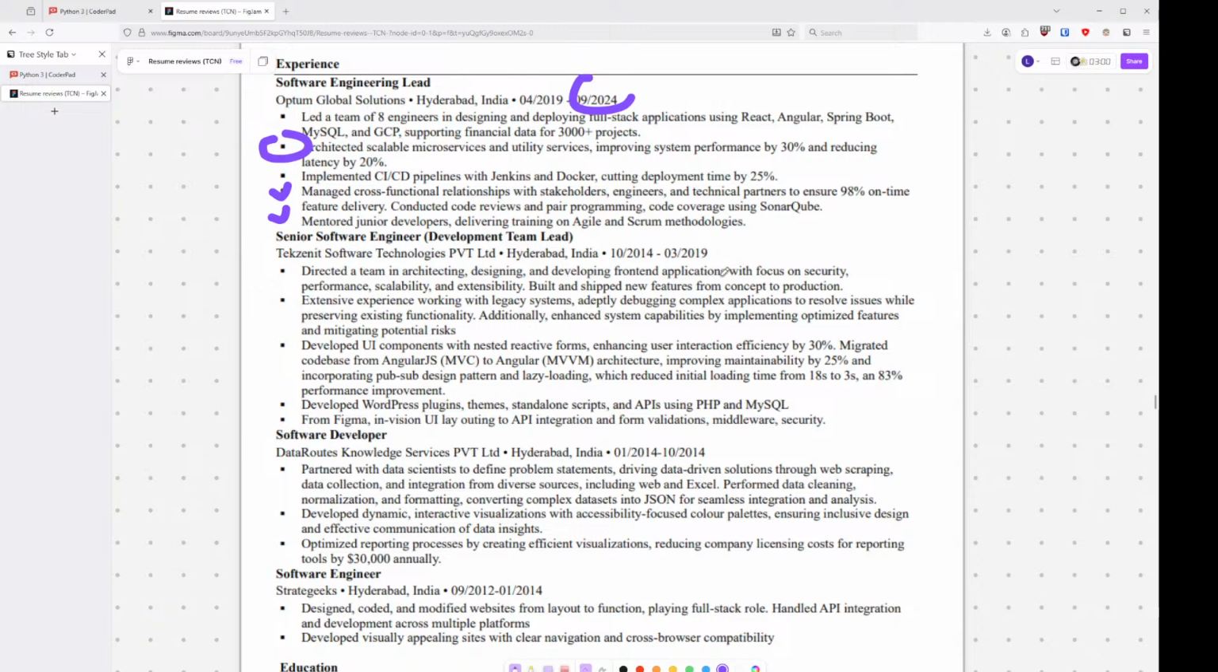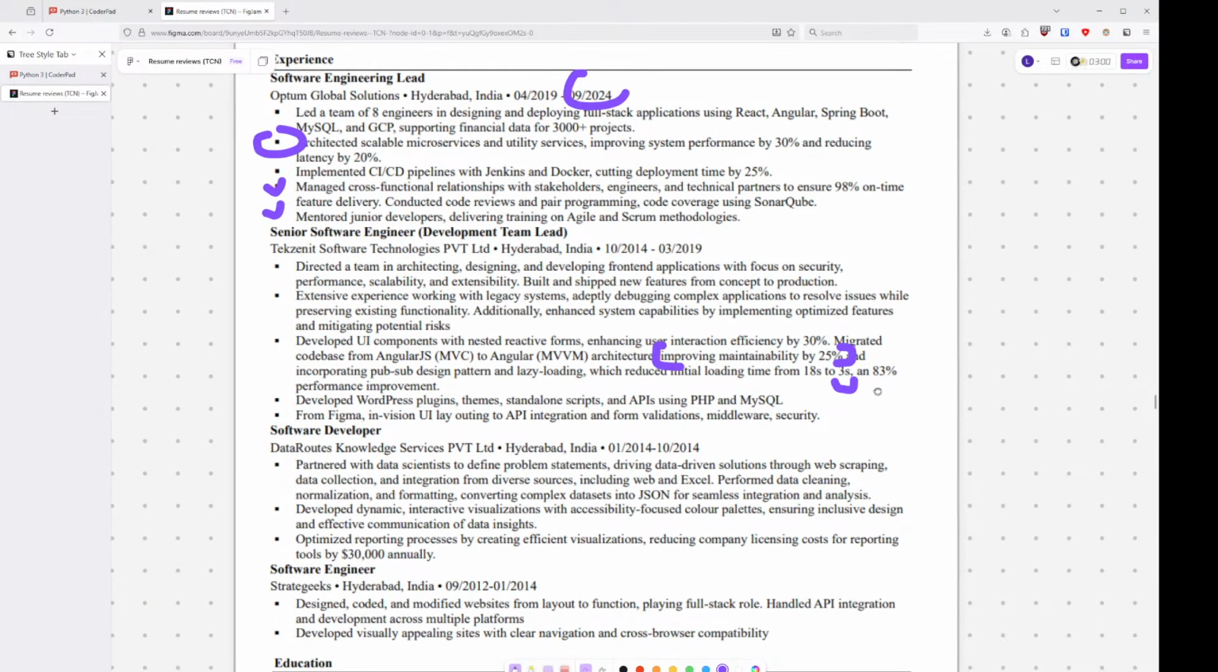Architect, design, develop front end application, focus on security programs, blah blah. Okay. MVC to Angular. Oh yeah, okay. Angular must be big in India. Improve maintainability by 25%. How do you come up with that? Incorporating pub/sub design. Okay, load time 18 seconds. Holy cow, that is, I mean, 3 seconds. I'm hesitant to say 3 seconds load time is good, but 18 is definitely a big improvement. So, I mean, hats off to you there.